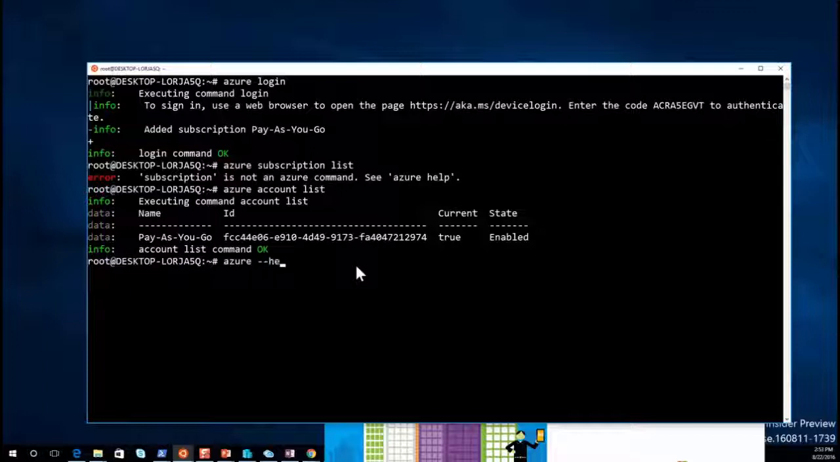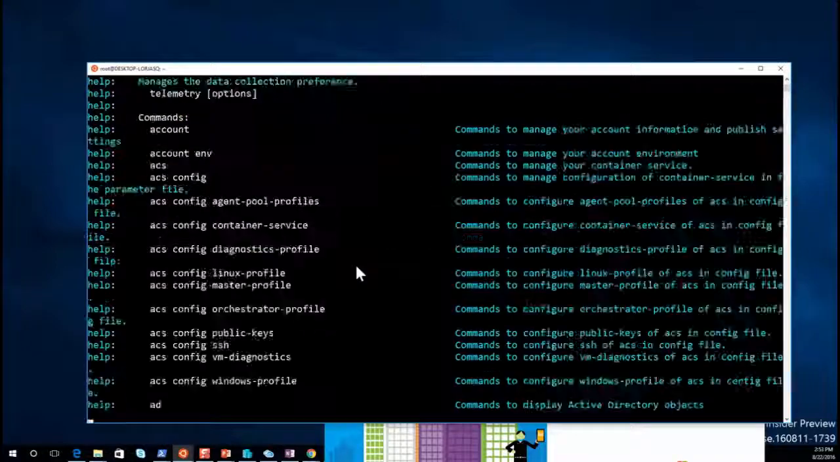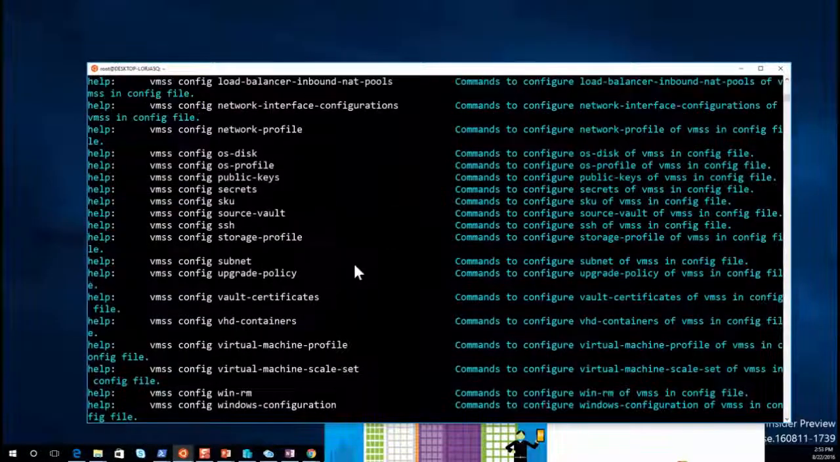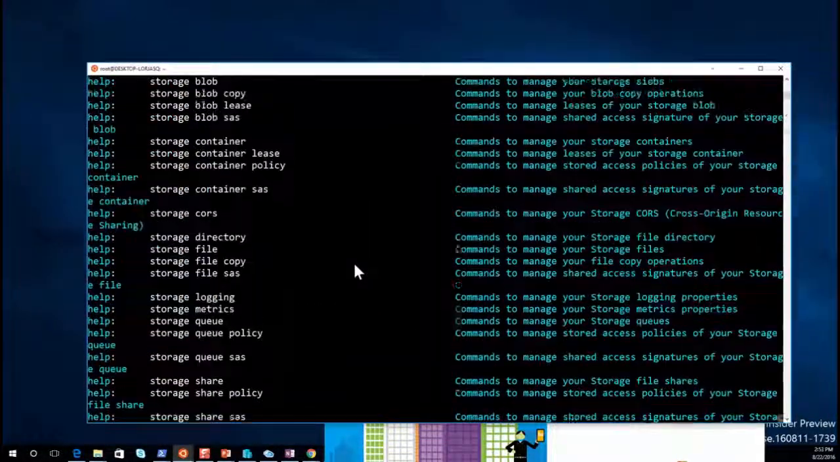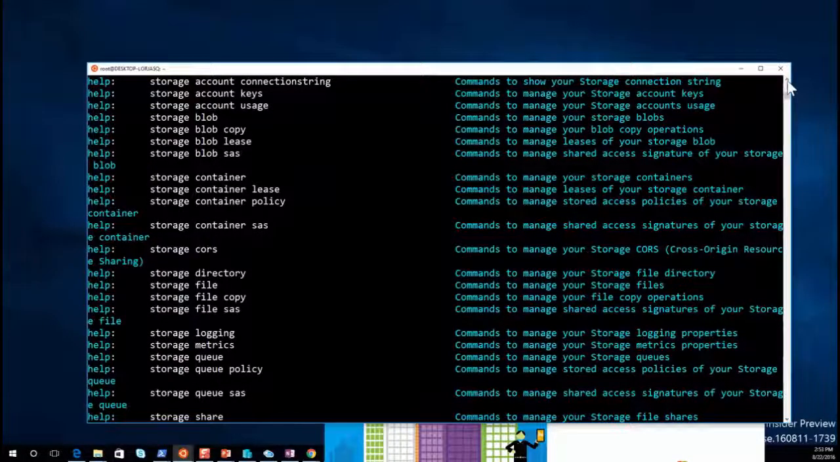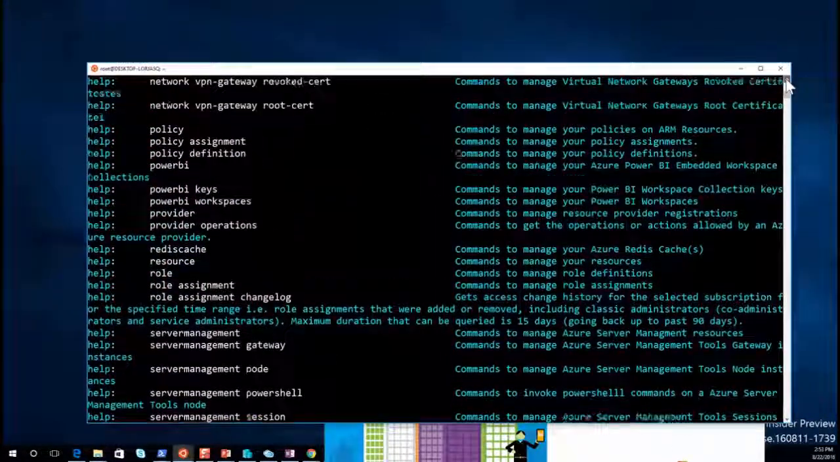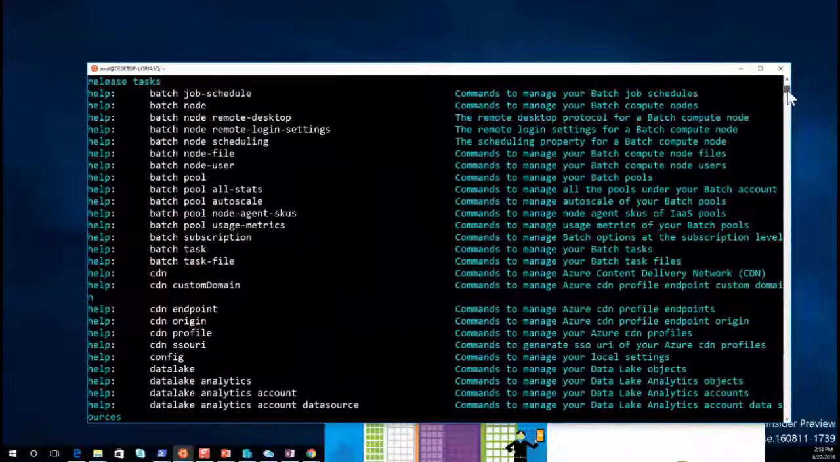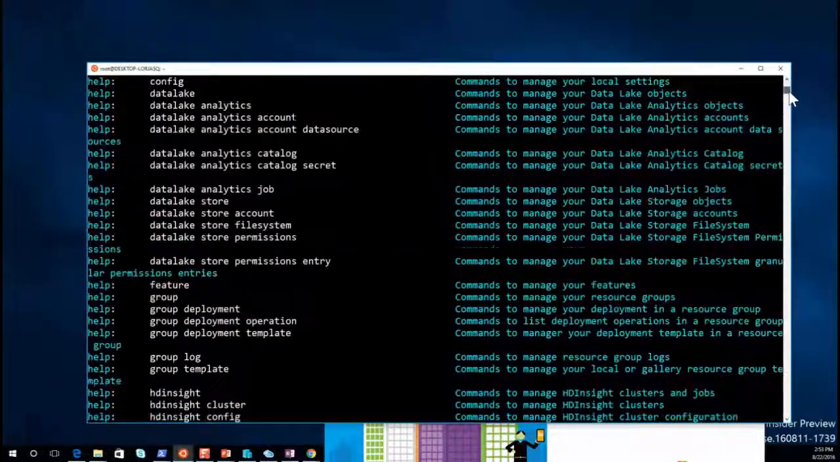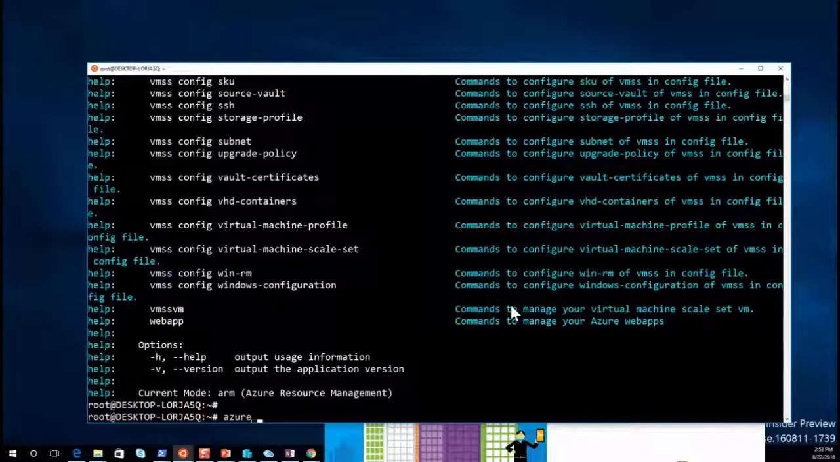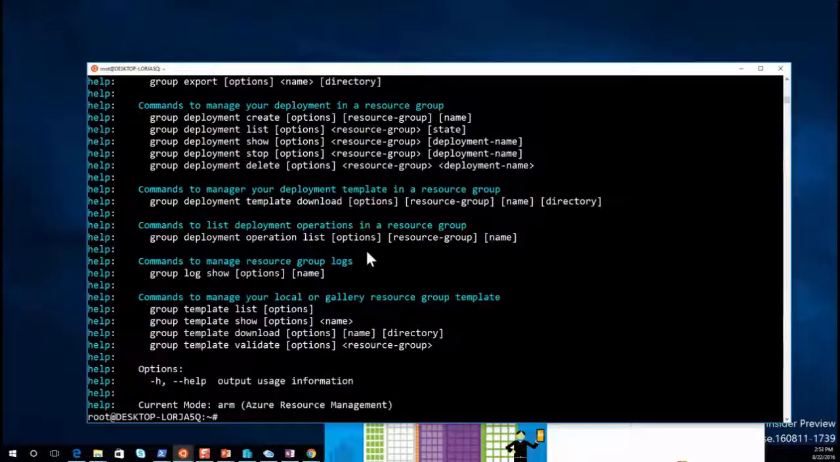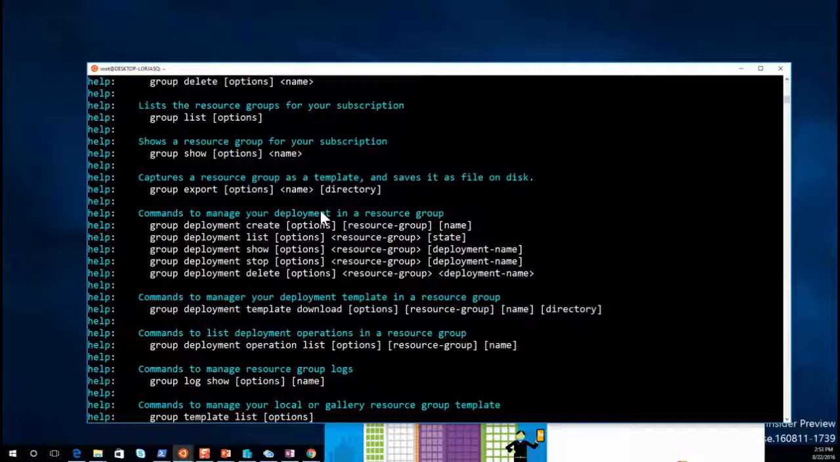So if I type Azure help, it's going to list all the different commands and objects that I can work on. And if I scroll up a little bit through this, kind of towards the top, you can see that we've got an option for group. These are commands that help us manage resource groups. So what can we do with a resource group? Type Azure group help. This will give us help specific to what we can do with a resource group.